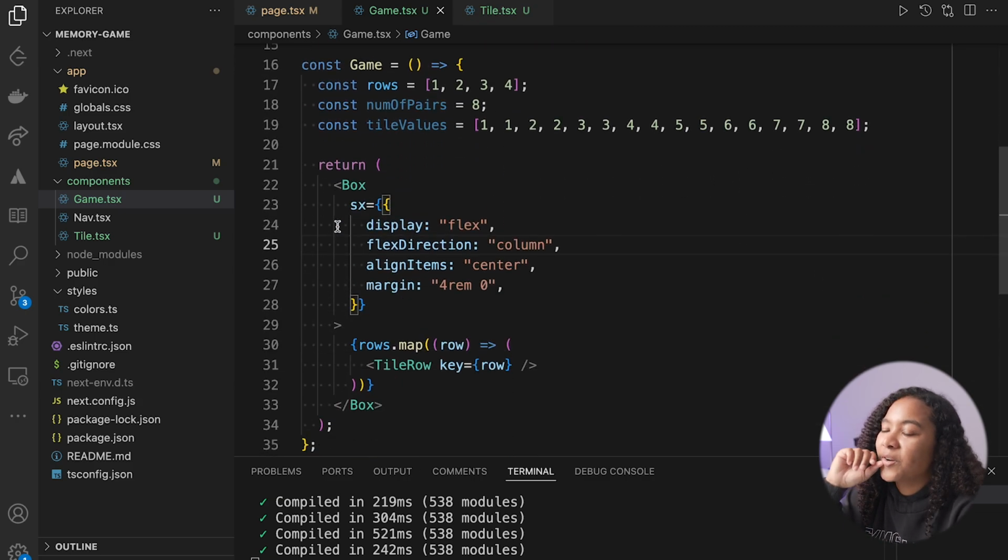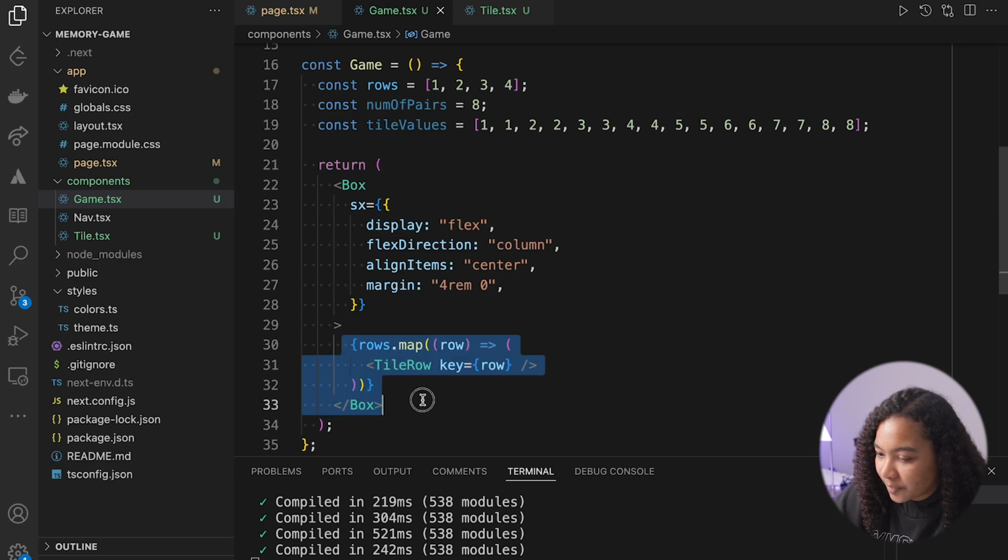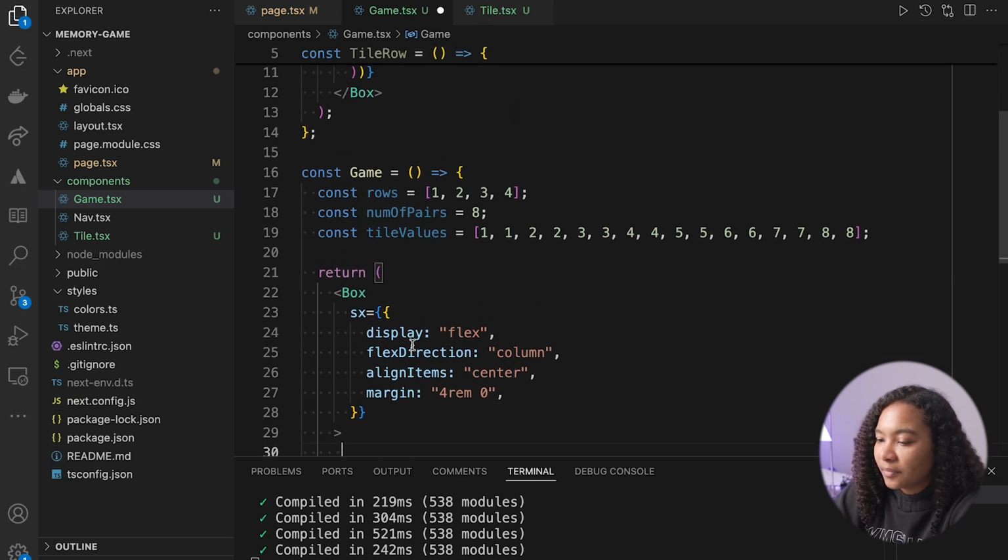Ooh, I might have done this wrong. I wanted to be all clever by mapping over the rows and then mapping over the columns, but now I think this is the wrong approach. All right, let's try this again.